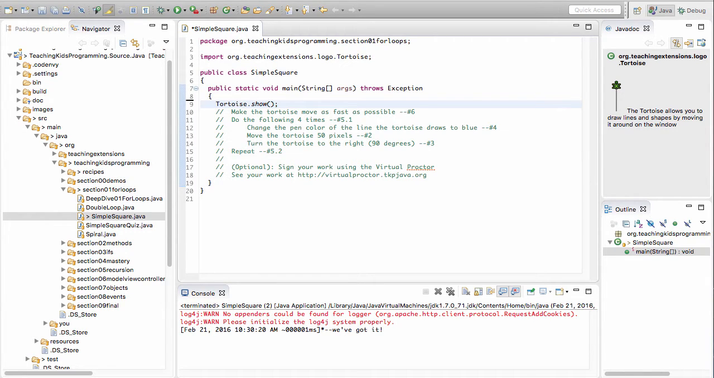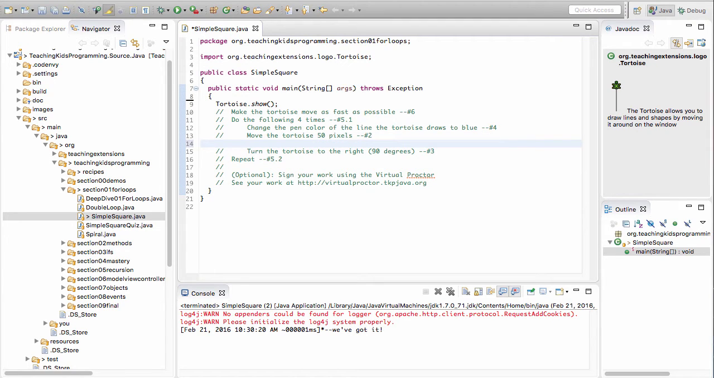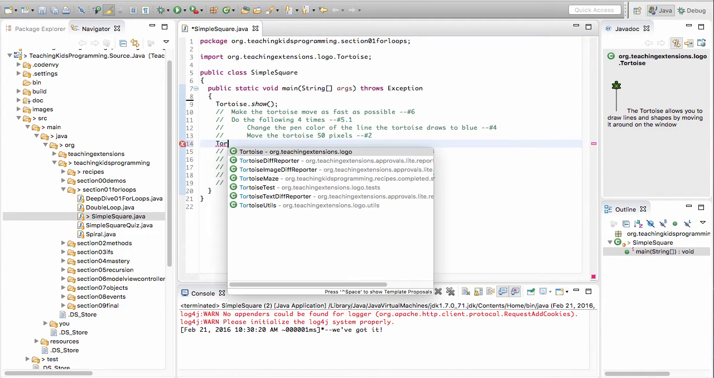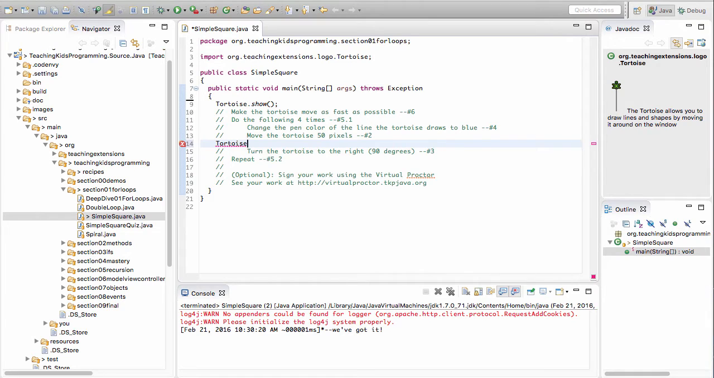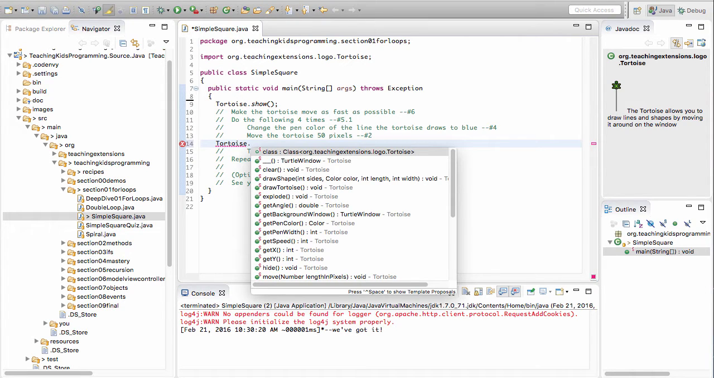So then we would have them go to the next line, which not this one because we couldn't see the feedback. It's not moving. We would go down here, say move the tortoise 50 pixels, Control Space, and we would say TOR, Control Space, and Enter. And we wouldn't be telling the kid this, we would be asking the kid.